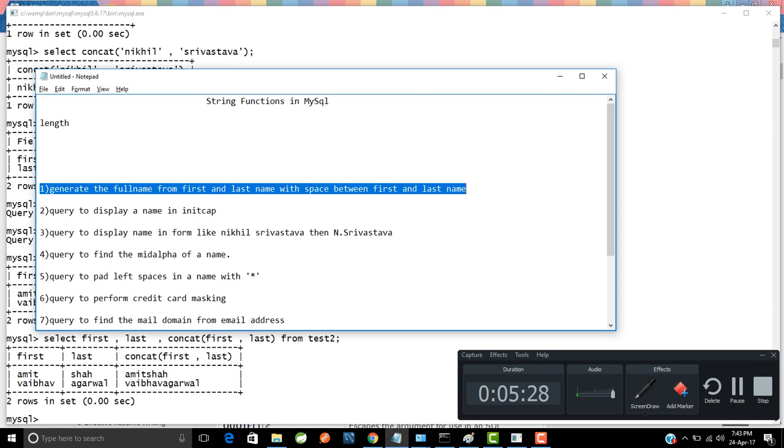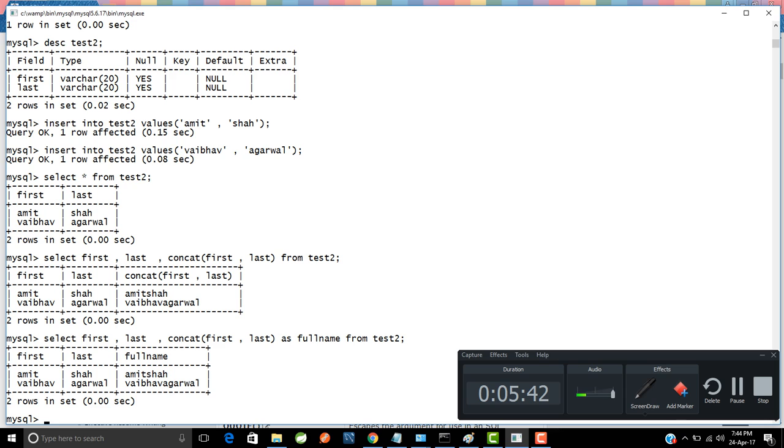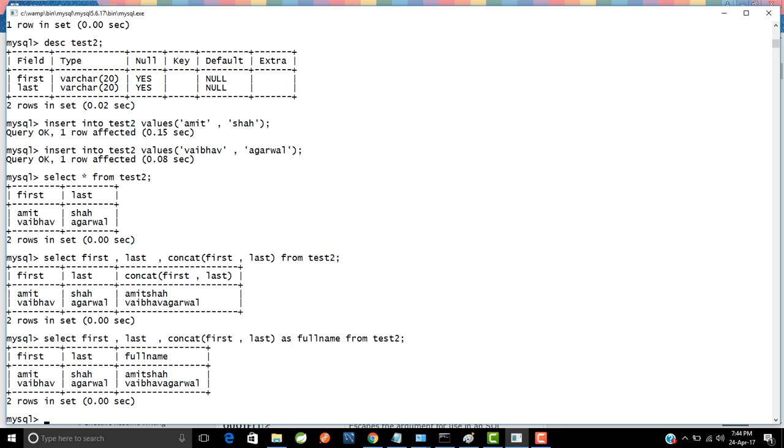But first of all, let me alias this column as, say suppose, a full name column. Let me alias it. Okay, so you'll get this. Now I want there should be a space between the first name and the last name. Okay, a space between the first name and the last name. So what will I do? Tell me. I think you can approach it.